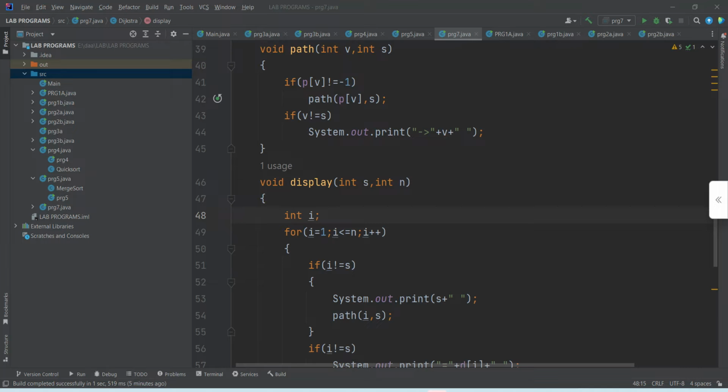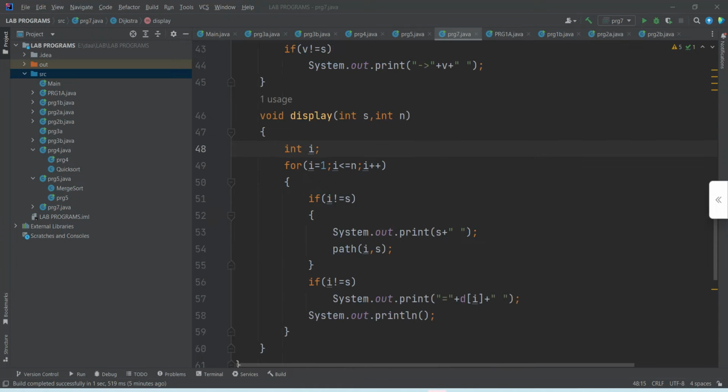We are going to trace it. We are tracing all the arrays. So first, what we'll do? First, we have a condition that i should not be equal to s. What is the condition? We are tracing all the vertices from source vertex to end vertex.